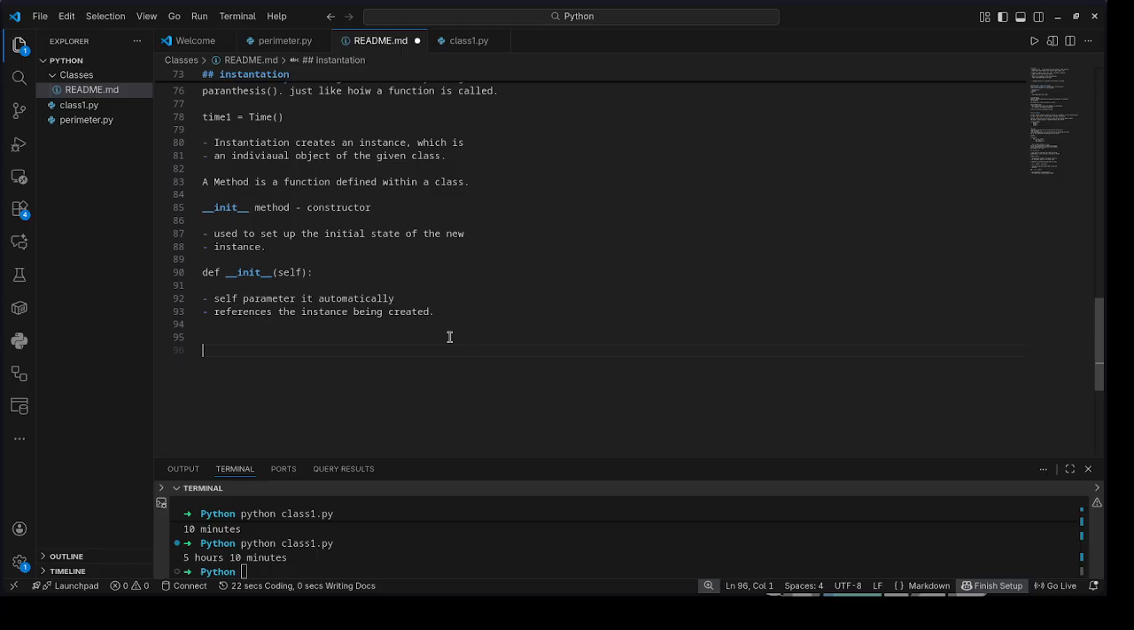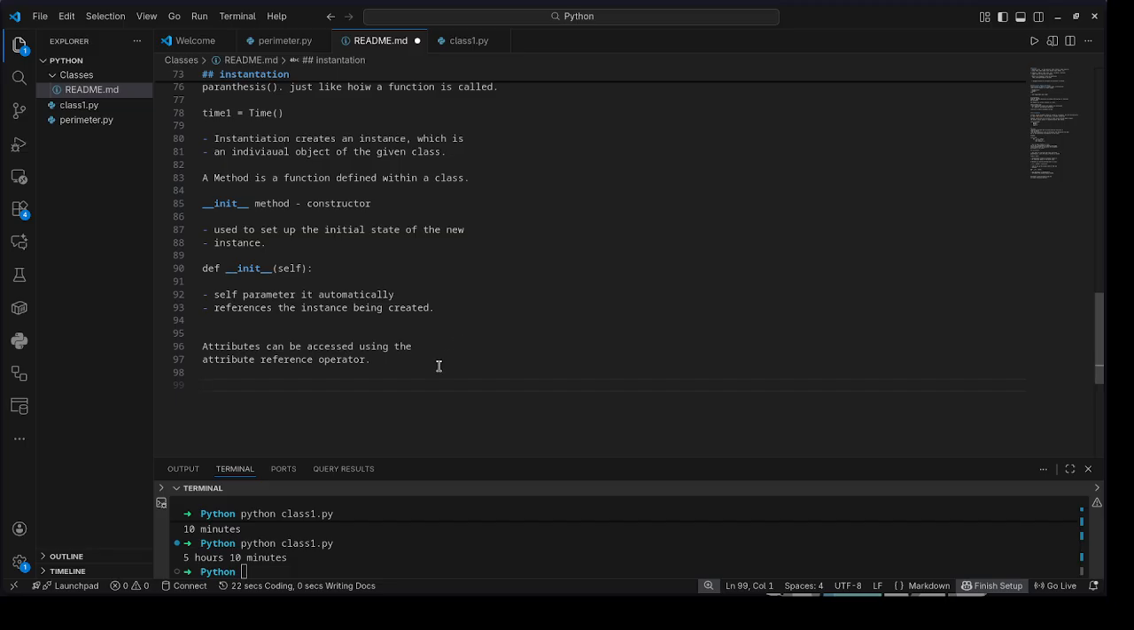So attributes can be accessed using the attribute reference operator. I hope that's clear. I hope our example is clear and we'll be able to get how that went about.